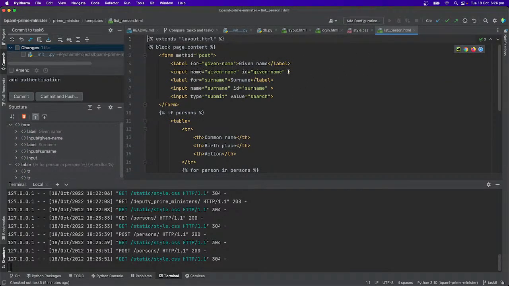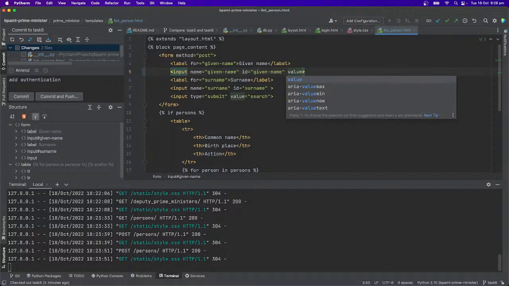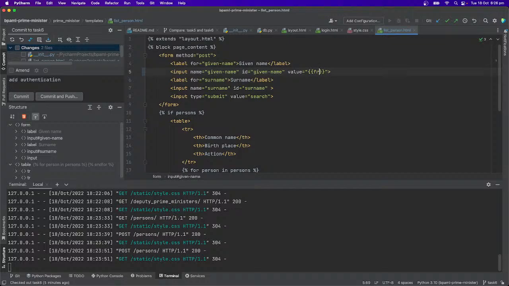And we're going to do it in these input fields. So input is the HTML for those fields where you type in the values, and with input, this is the HTML lesson, you can set what the initial value is going to be. So form.given name. We'll do the same for the surname.